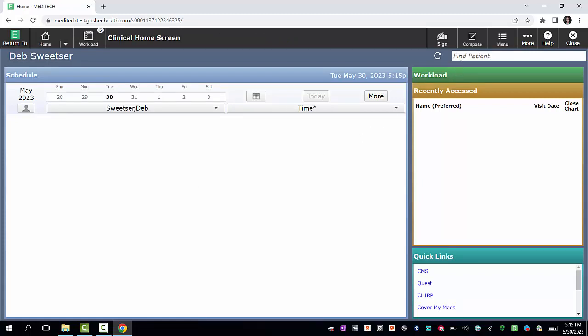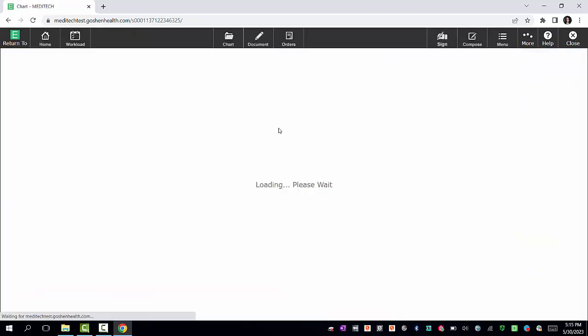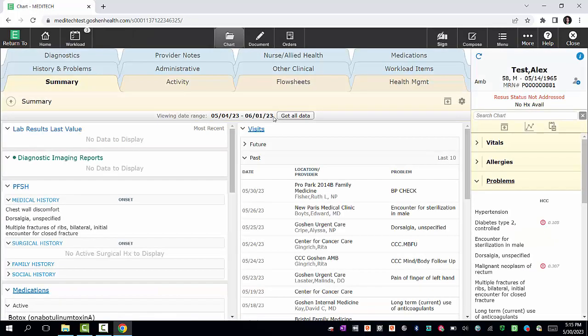For today's training, I want you to go to the Find Patient located in the top right. In my example today, I'm going to be using Alex Test. When I enter in the name and select Enter, it's going to bring up any patient meeting that criteria. In the search field, I could have also entered in the patient's date of birth, which would be preferred. I'm going to select Alex, and what it's going to do is take me into the chart level.